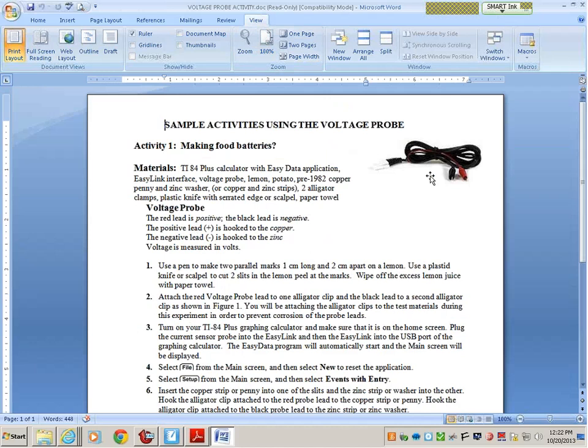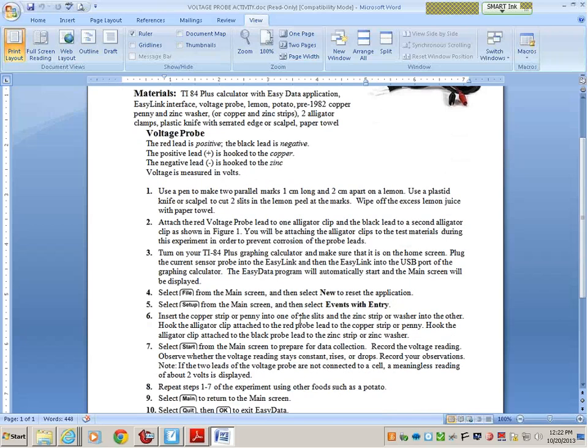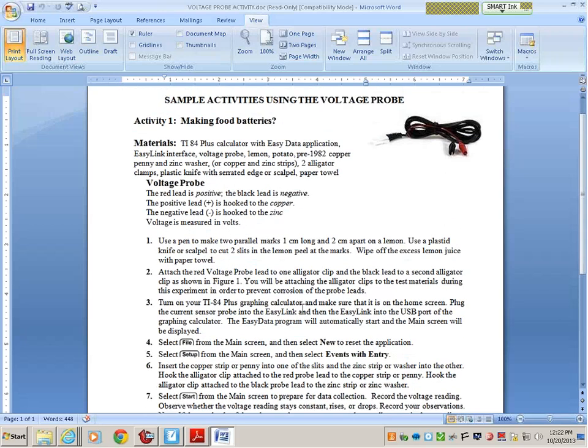Okay, so here is where you're using a voltage probe. You're basically making a battery out of a lemon, a potato. They're using the 84 calculator, but this same thing would work with the Nspire. It works exactly the same, works with the same probe, and it's an exploration where you could ask a kid at an invitational, here's some different fruits. What kind of battery can you make? What kind of voltage can you get? How do you optimize that voltage?